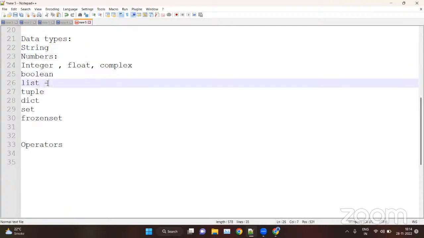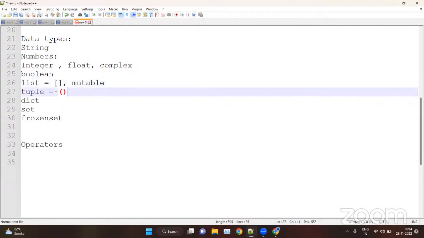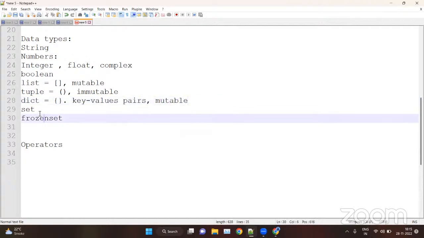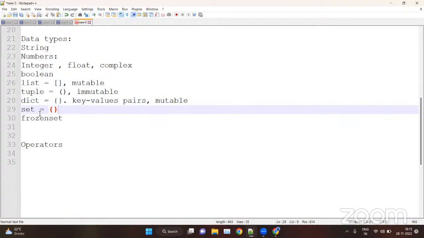Lists are enclosed inside square brackets, which is mutable in nature. Tuples are inside round brackets, which are immutable in nature. Then we have the dictionaries, which are inside curly braces. They are also known as key value pairs, which are mutable in nature. Then we have the set, inside curly braces, which is both mutable and immutable in nature.